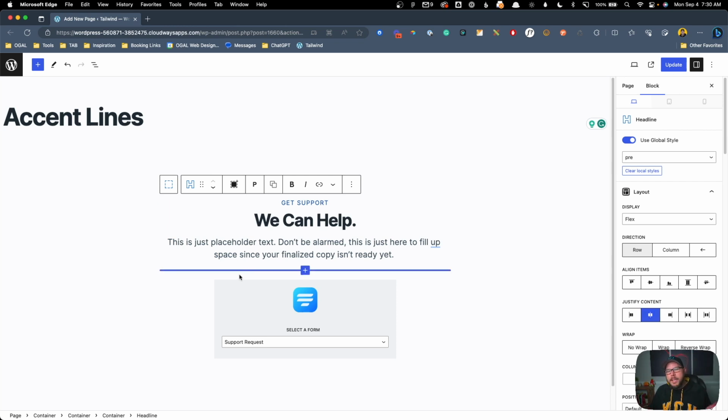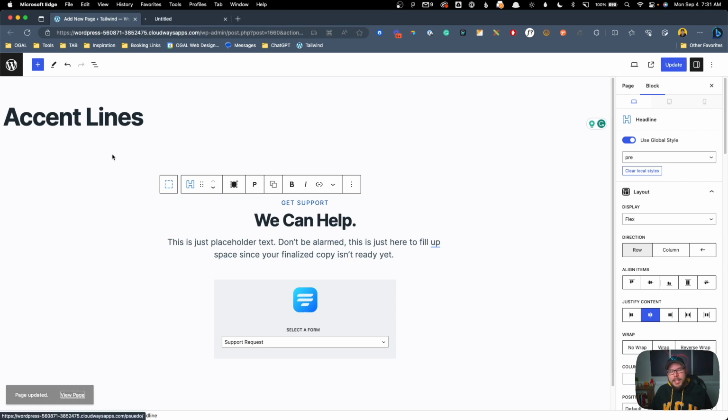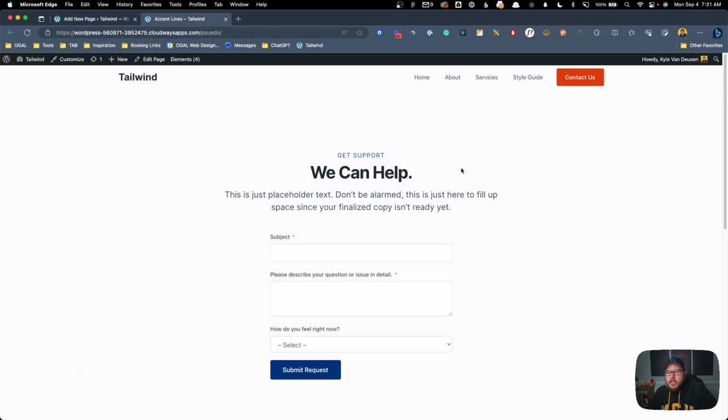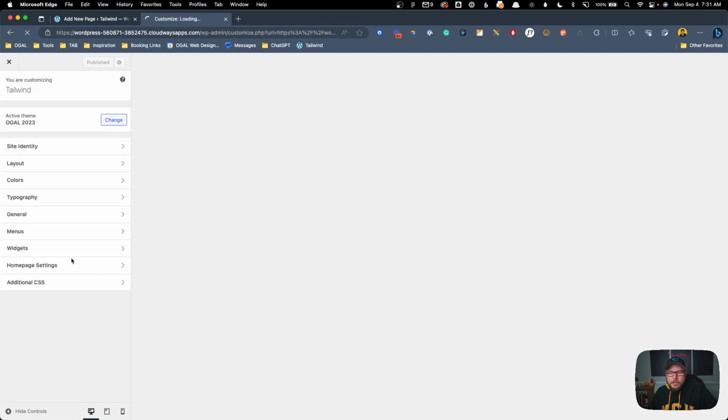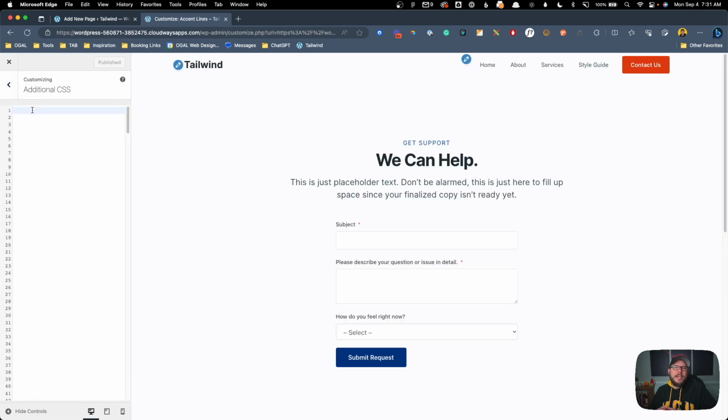Now that we got that updated, we can go ahead and jump over to the front end and start writing our CSS. So I'm gonna look at the front end here and hit customize so we can jump into the customizer and we'll start writing the CSS we need.